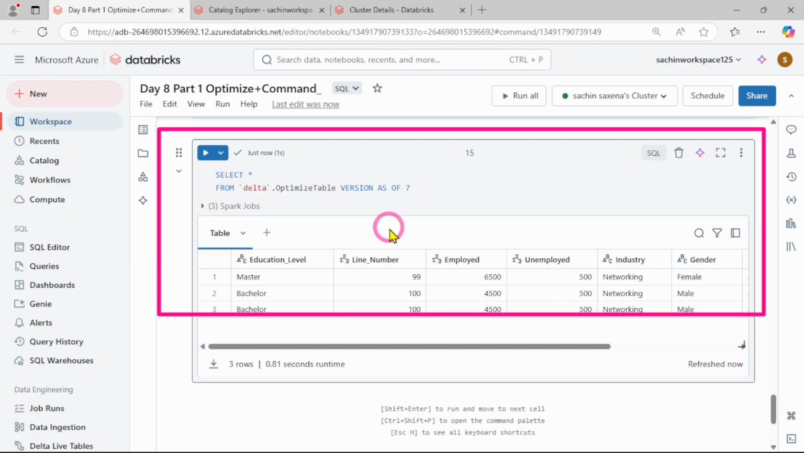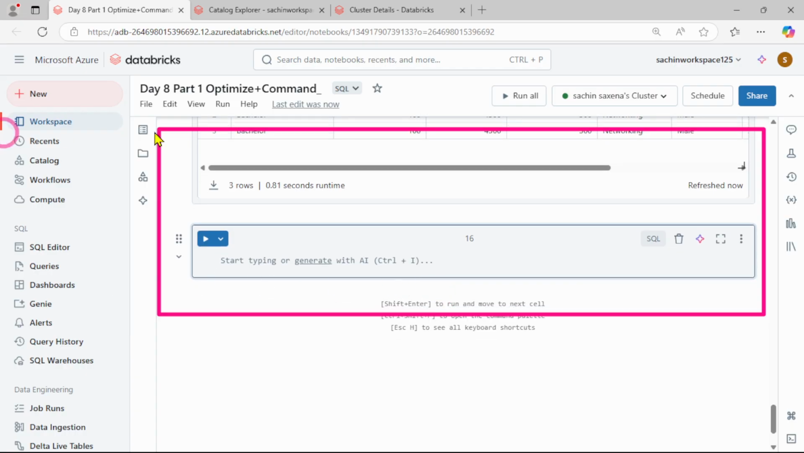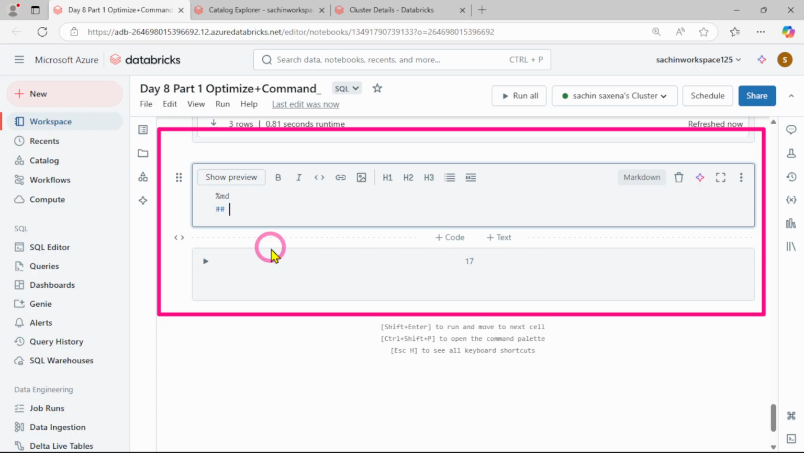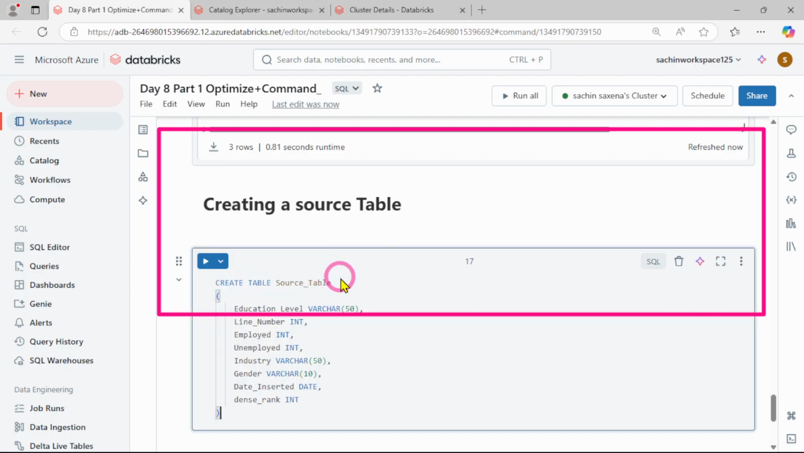So far we discussed versioning of this part and optimizing the table, and it's showing that the updates and everything are here. Okay, let's go to the next part. What is the next part here? For this next part, I'm going to create a source table. So I'm going to create a text cell, and here I'm going to write that we are creating a source table, first with a certain schema.